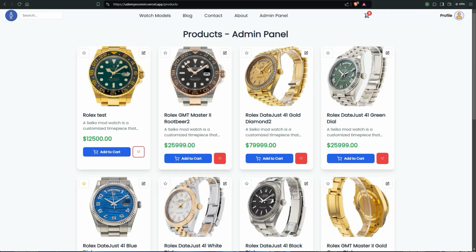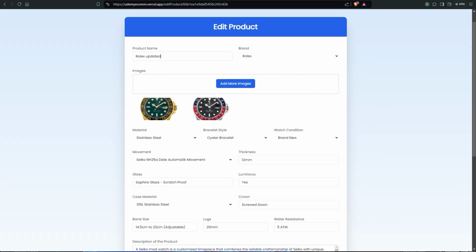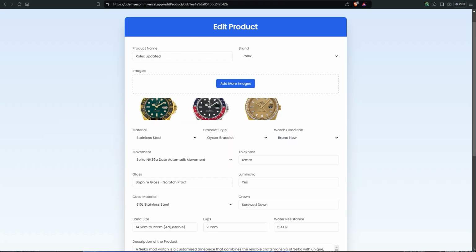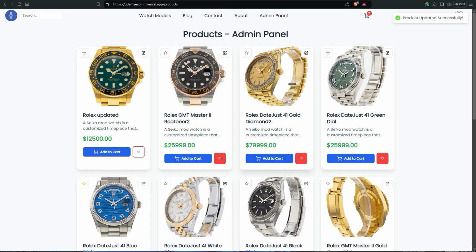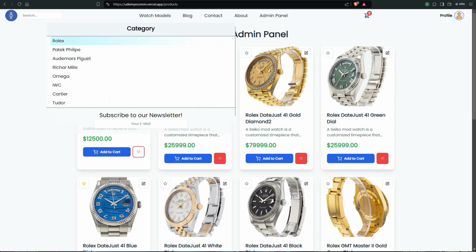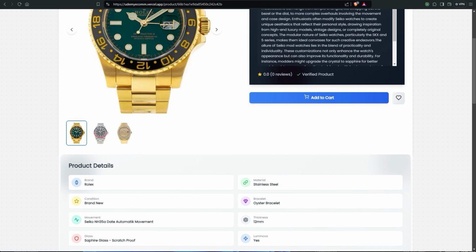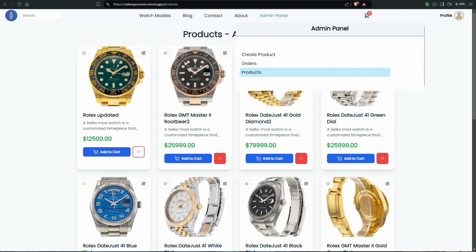And we can also edit a product. If we want to edit a product, we can just go ahead and click that, and we can remove images, and let's say Rolex updated. All right, and we can change anything over here, and we can add more images if you want. So we can add this one. We can add more images, leave the ones that are there, and we can update or delete the product. And here it says Rolex updated, and if we go to the models over here, we click on it. Here we have the 3 images that we just did. So everything is interactable.